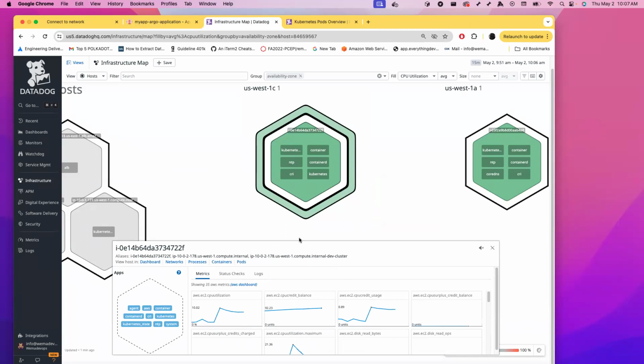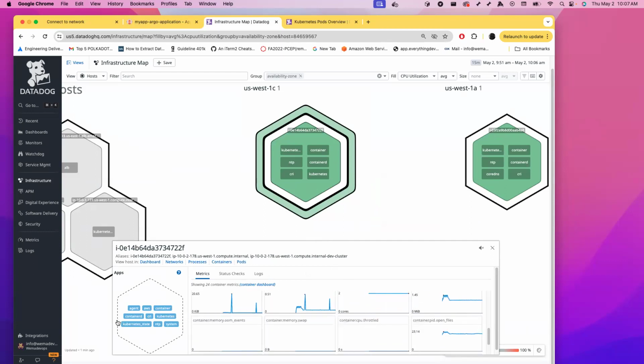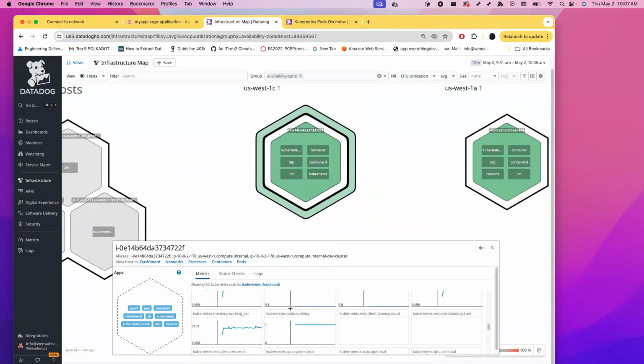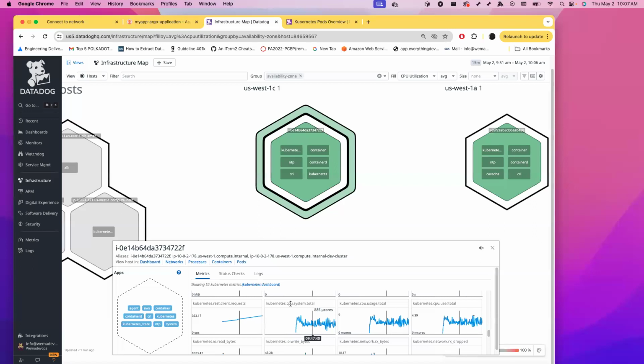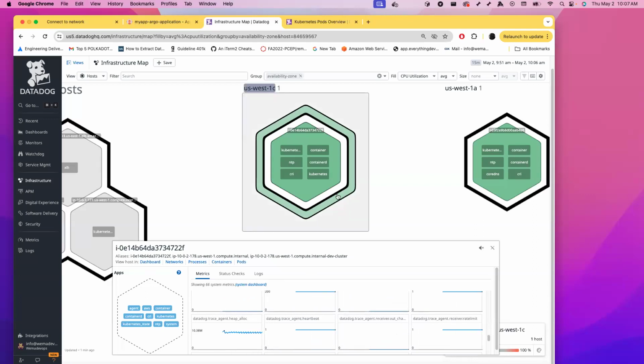It is showing you the metrics of that particular instance. If you have any containers on it, it's showing you the metrics of the containers, and Kubernetes, what version of Kubernetes, and the CPU and all that. So it is monitoring the state of the instance itself, because we've done a configuration with AWS.